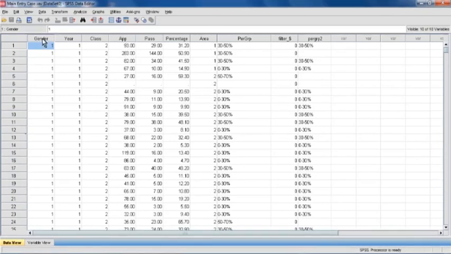Now on the columns there are certain variables which are written. The first variable, on the first column, is gender. The second column is the year, and the third column is related to class. The fourth column is the number of students who are appearing in the Board of Intermediate and Secondary Education exam. And the fifth column represents the number of students who have passed. The next one gives us the percentage of students appearing and passing.